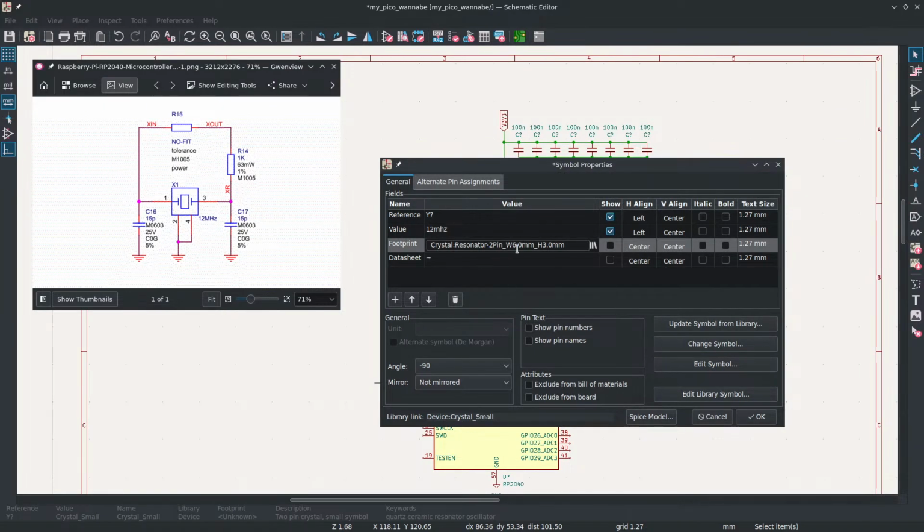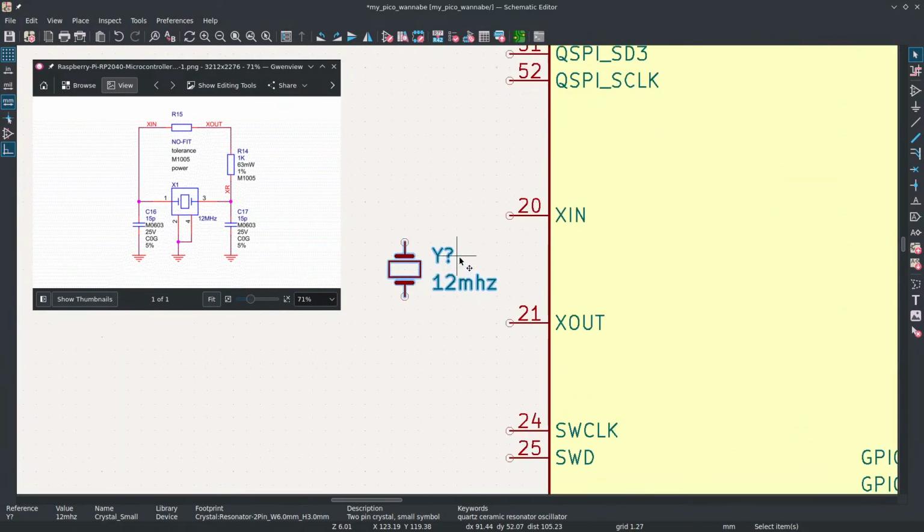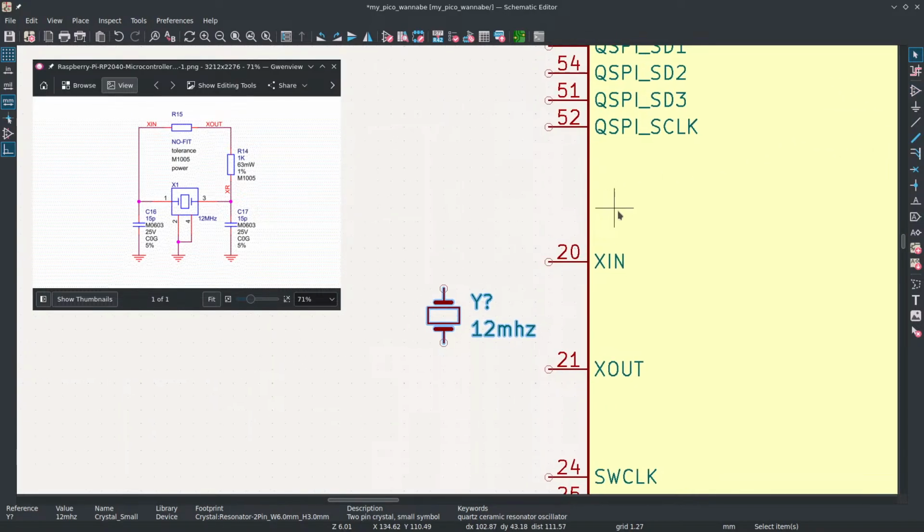If you didn't find the exact one, don't worry about it at the moment because, like I said, there's a chance we have to change it anyway. So let's hit OK on that and put in the rest of the components for this.